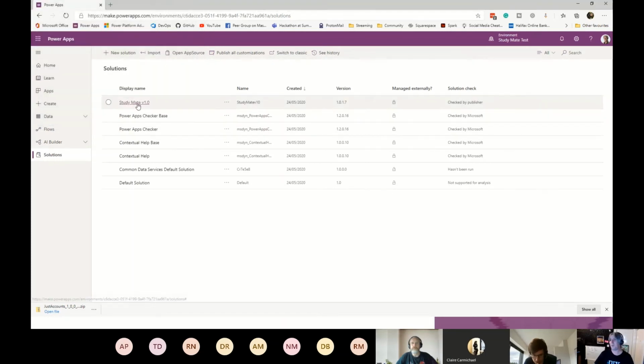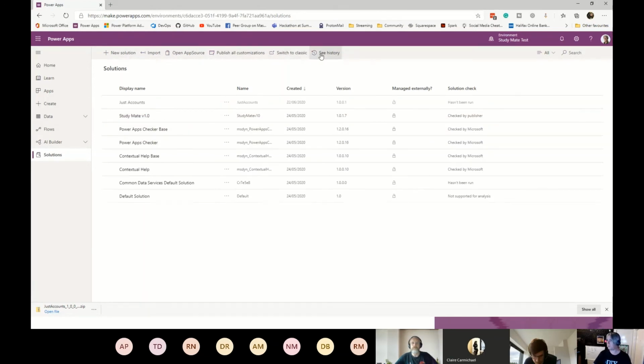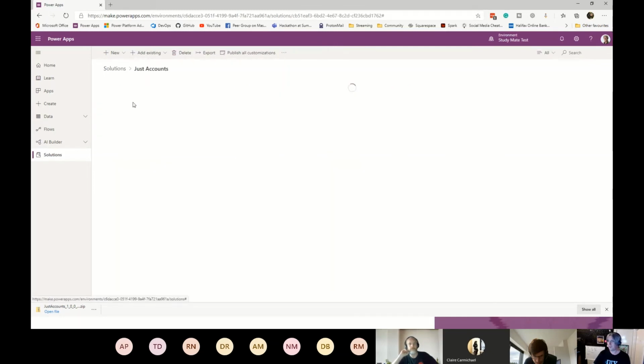What we'll see here within our solution, it's still unmanaged. Oops, no, it's not. There, it's there. Still unmanaged, so the padlock's open. And you can go in, and those changes and apps are now in our new environment. So you don't need to copy them all over separately.